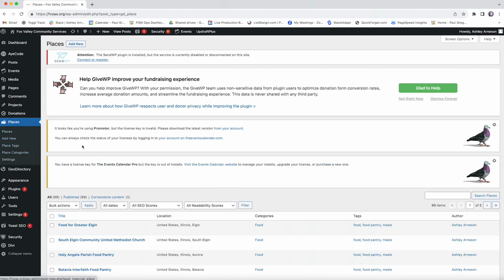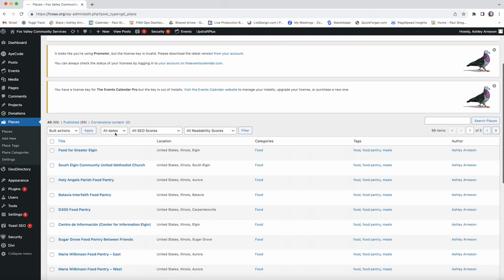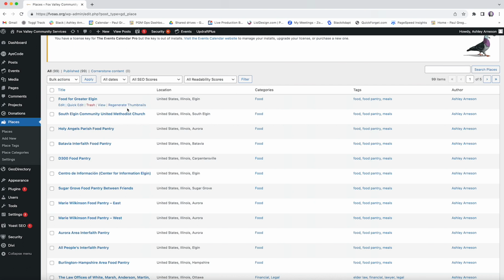As you can see on the left-hand side, you have all these options to add a new place, view all your place tags and place categories, as well as go over any of the settings. I don't think you need to worry about any of the settings, but I know that you'll probably want to eventually add new places and maybe add some different categories and some different tags. So let's focus on places first. Whenever we click, we're automatically brought to the places area, and this shows all of the different organizations that we added for your directory.